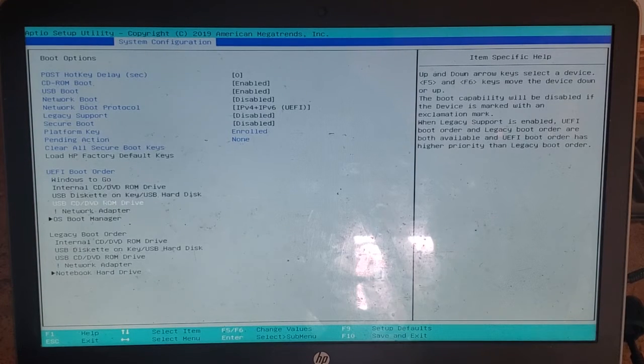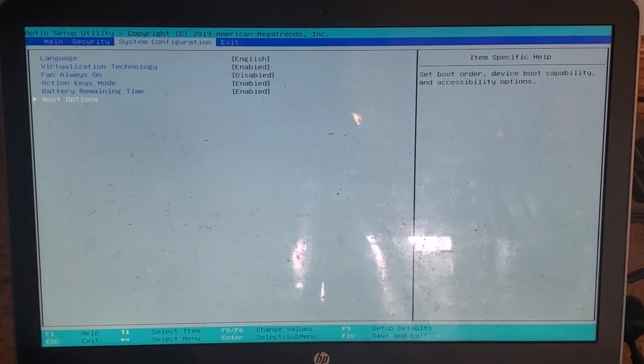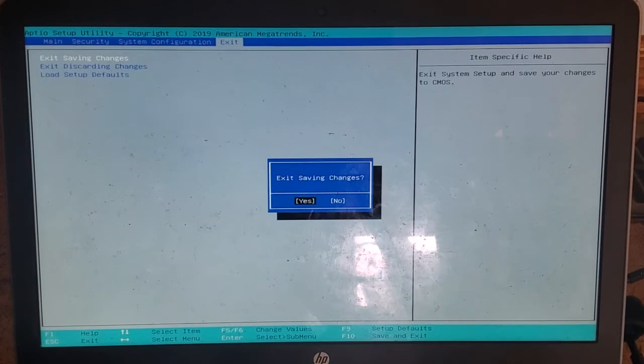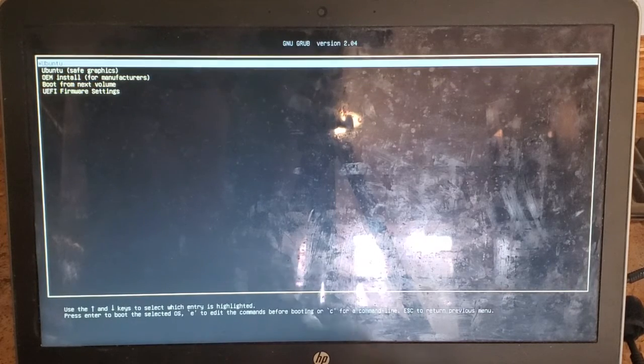And then set the UEFI boot order so that the OS boot manager is lower than the USB hard disk, because the USB hard disk has to be higher up on the list for this. Then go to exit and choose exit saving changes. That's important. And then make sure your flash drive you wrote the ISO file to earlier is plugged in. Just wait. It should take you into this menu known as Grub. In Grub, choose Ubuntu.